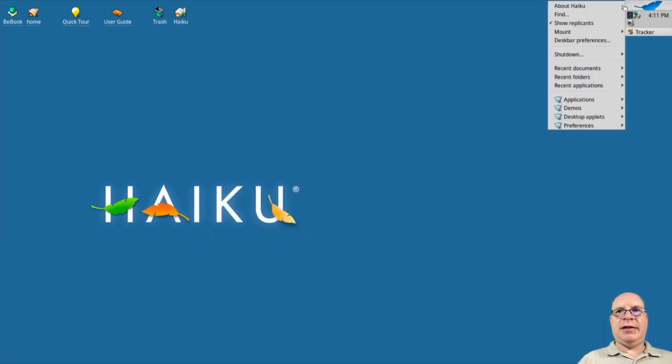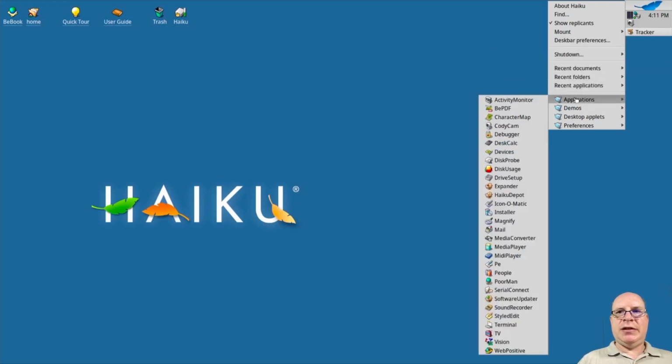So let's right-click. Got Mount, Desktop, Desk Bar, Preferences. There's the shutdown, recent documents, recent folders, recent applications. There's our application list.